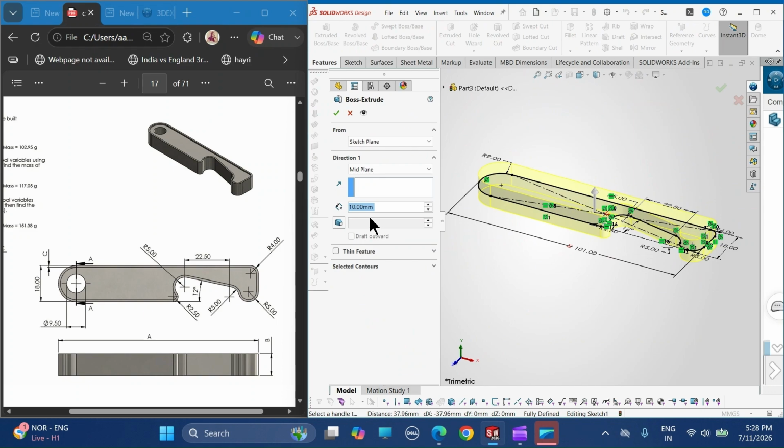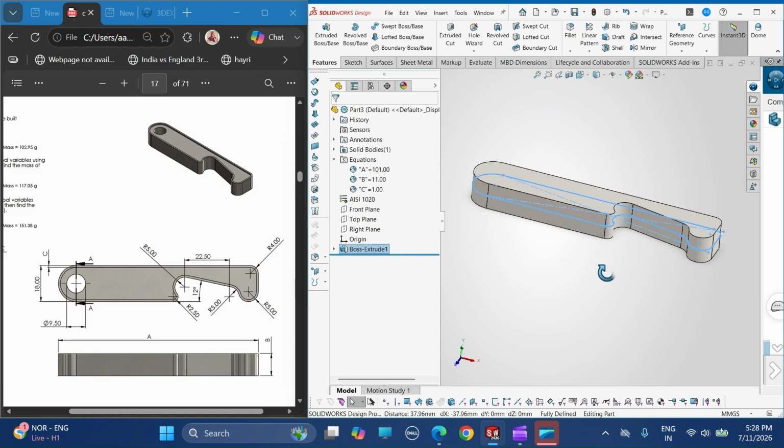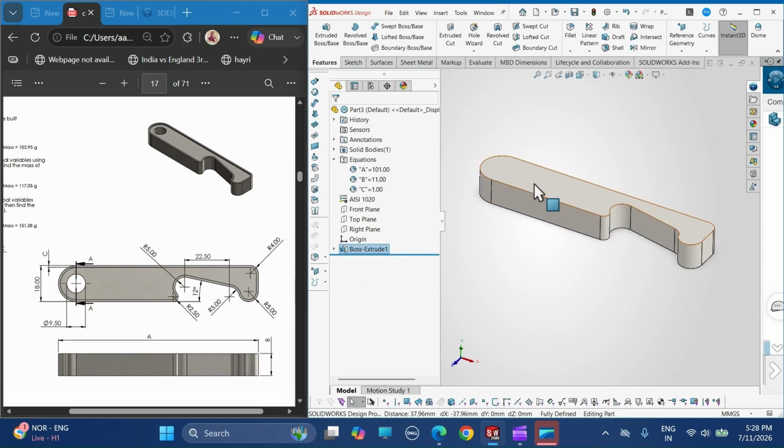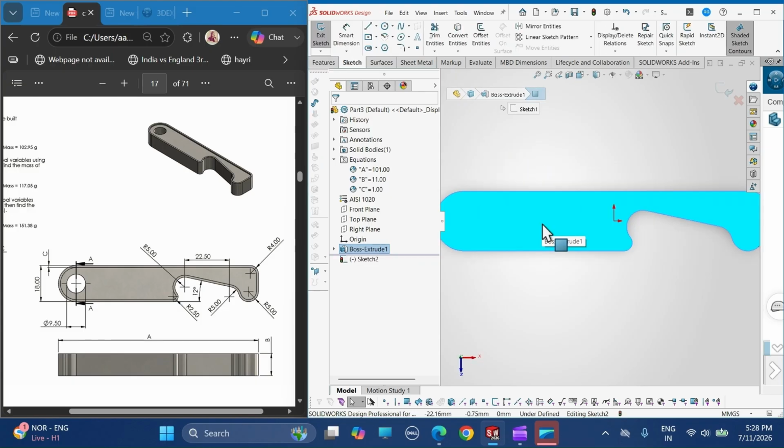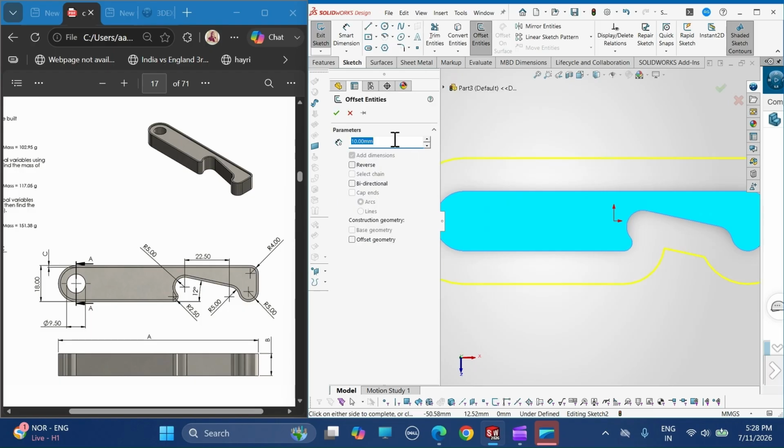and extrude it up to B. Okay. Now I need to create a few cuts on this face. So I'll select this face and sketch, and I'll go to offset entities. As you can see here, the overall offset distance should be the same, but in offset entities I cannot provide a global dimension. So here I need to manually type 1, reverse this, and OK.